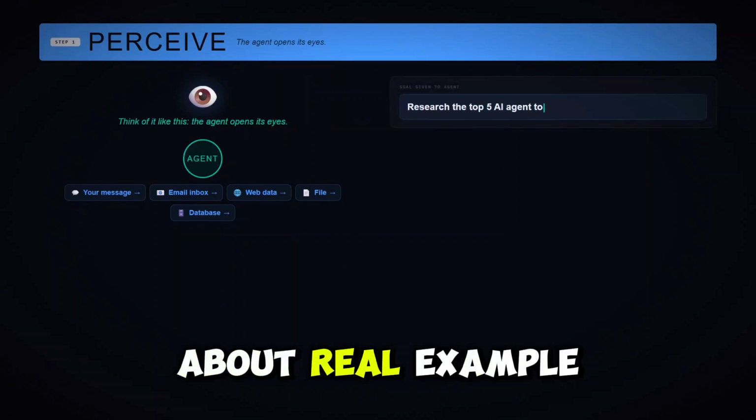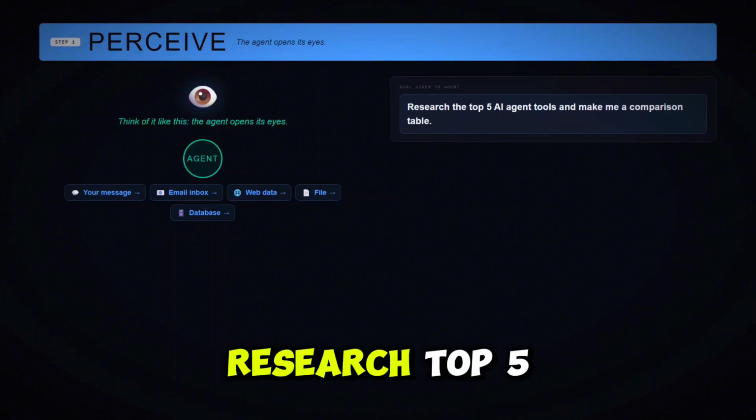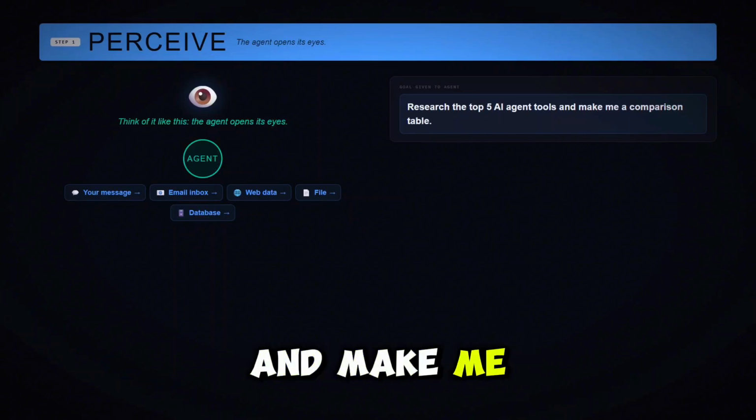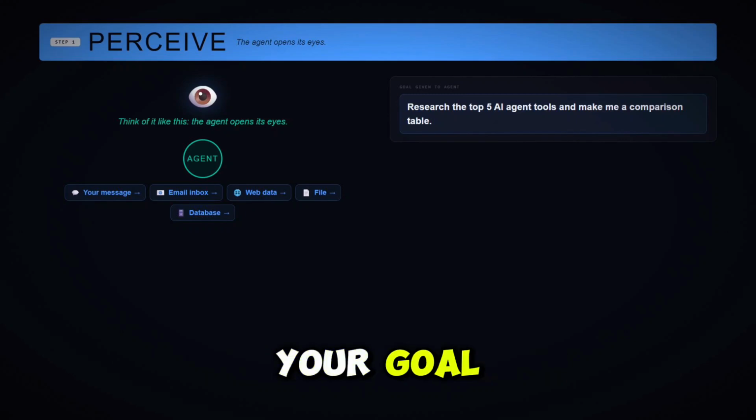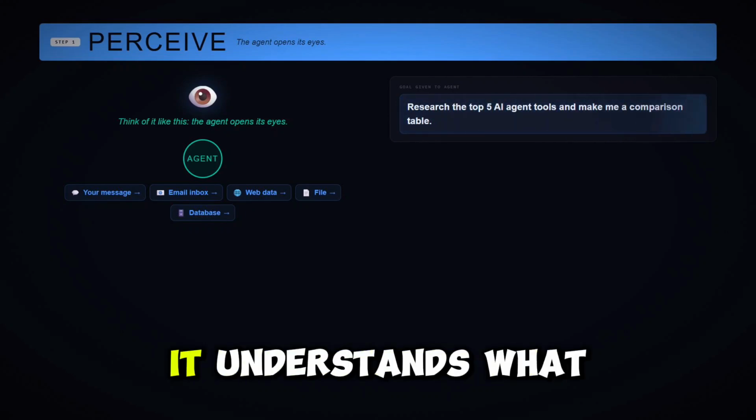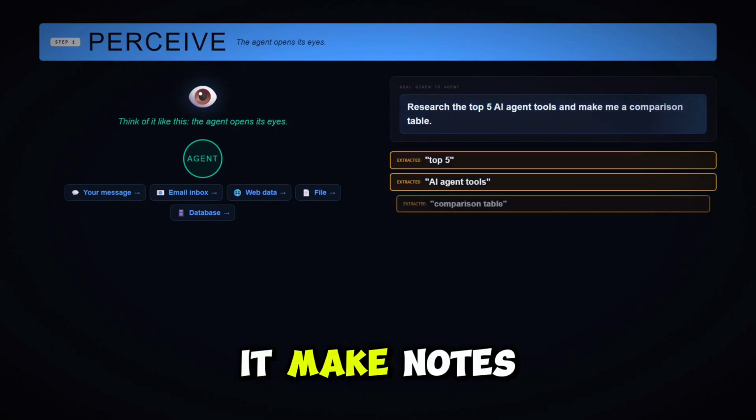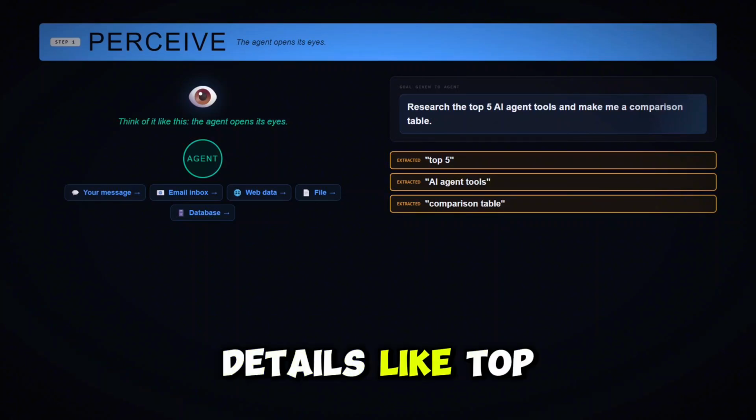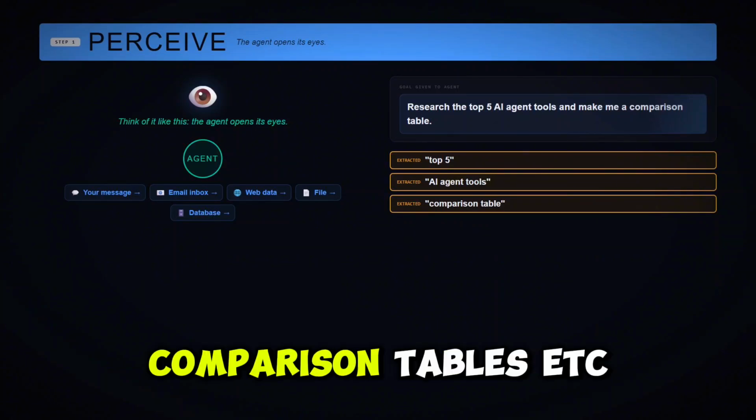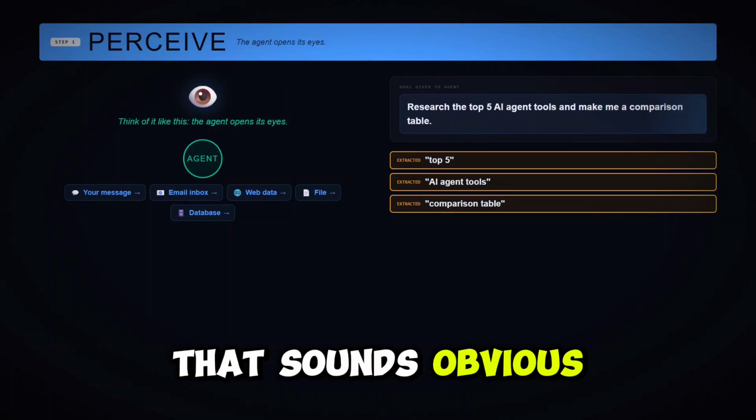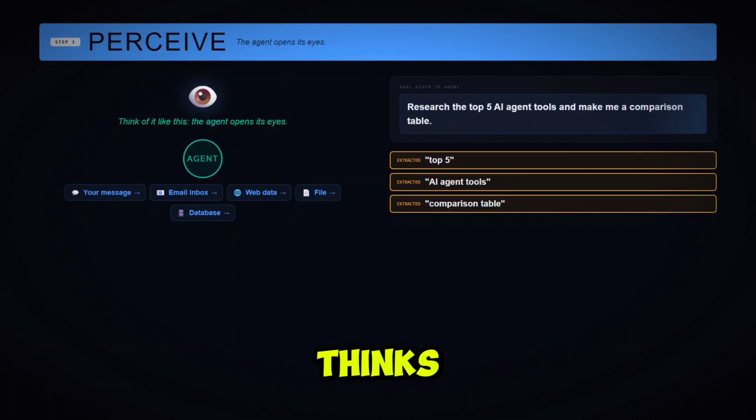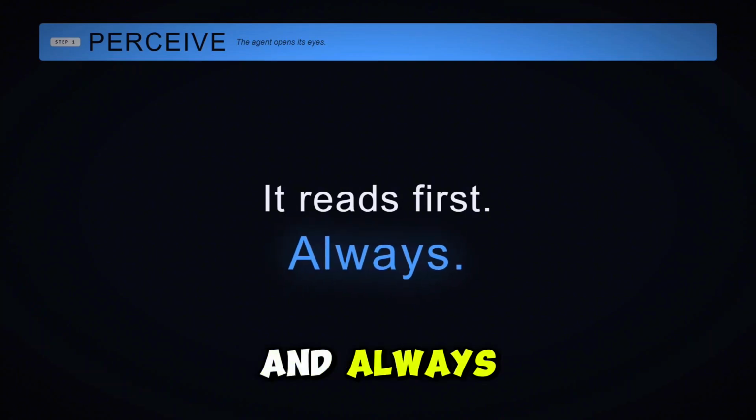To talk about a real example, you tell the agent: research top 5 AI agent tools and make me a comparison table. So in step 1, the agent perceives your goal. It reads your message carefully. It understands what you want. It makes notes of the key details like top 5 AI agent tools, comparison table, etc. That sounds obvious, but this is where most beginners think the agent just starts doing stuff, but it doesn't. It reads first and always.